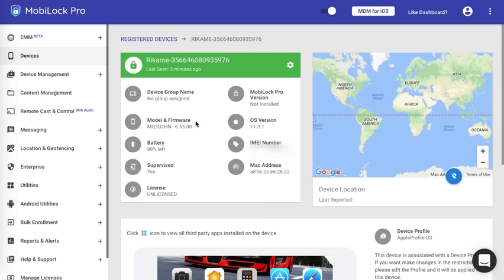The information card itself contains the basic information about the device, like the model and firmware, the battery percentage left, whether the device is supervised or not, the Wi-Fi MAC address of the device, the IMEI number of the device, and the OS version of the device. It also tells you if the Mobilock Pro version has been installed on the device or not. The Mobilock Pro app is an add-on app that gives you the flexibility to send messages to the device, push content from the dashboard, and collect locations on the device. If the Mobilock Pro version is installed, then you would see the locations on the right-hand side.